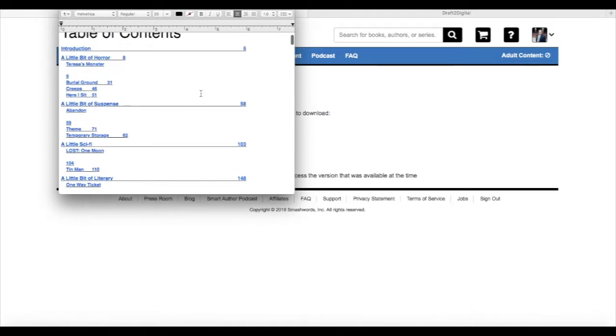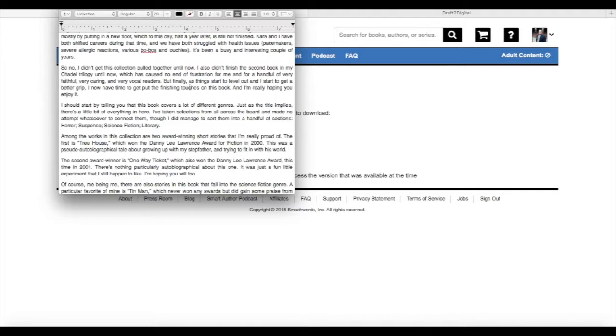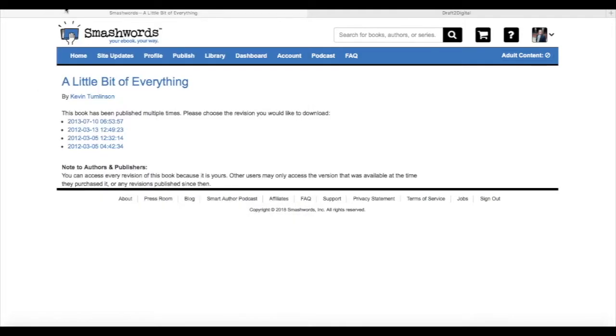And you can go through and make some edits and changes to this document if you wish. And go ahead and save that. And I'm going to close that out. And now we're done with the Smashwords side of this. That was quick and easy.